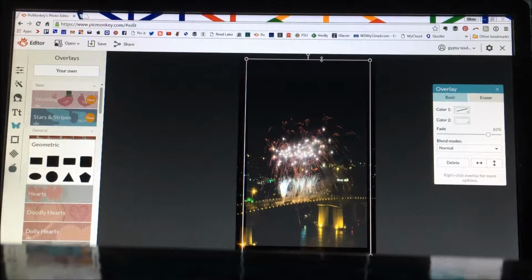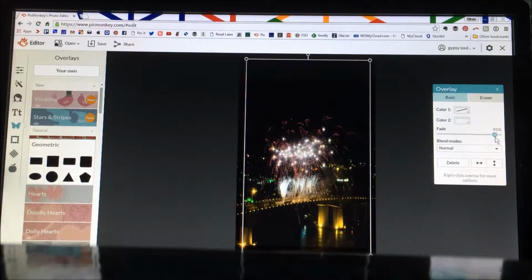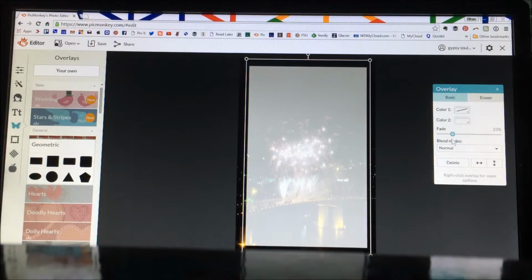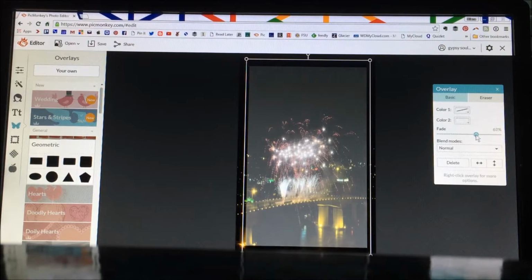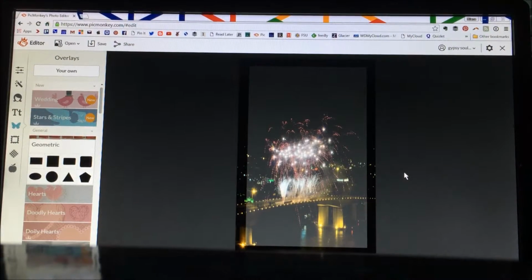All right. Play around with your fade. You can make it transparent, which isn't going to help us, and you can also make it opaque, and I want it somewhere in between so that I still get the nice image behind, but I want my text to also stand out.